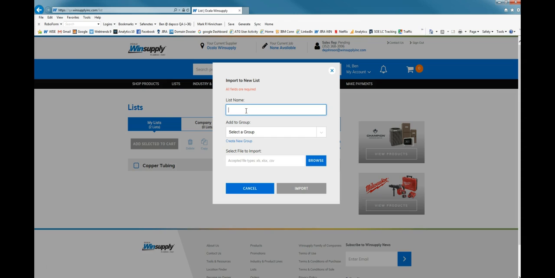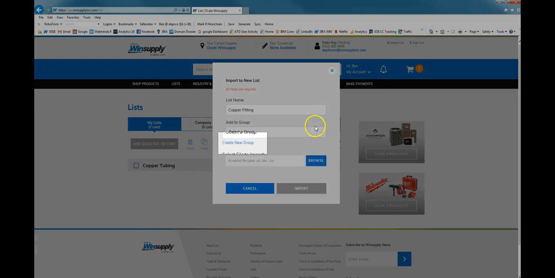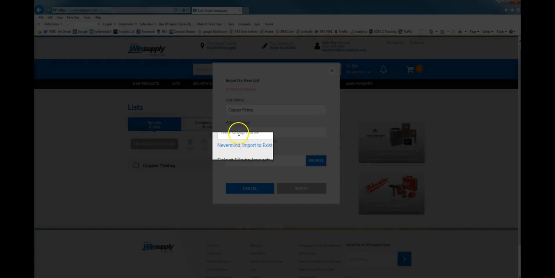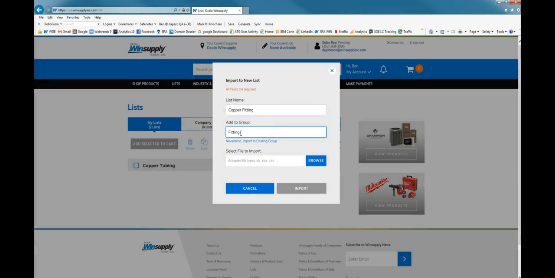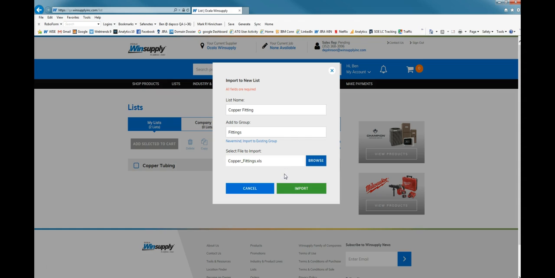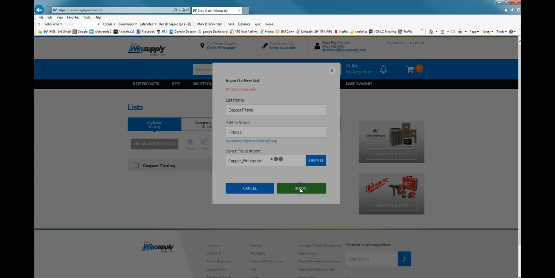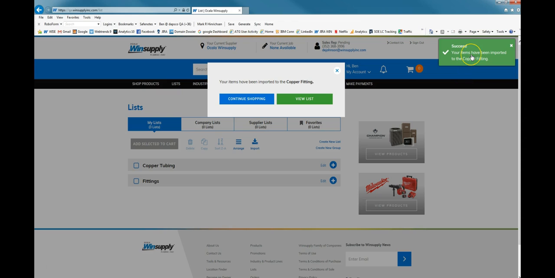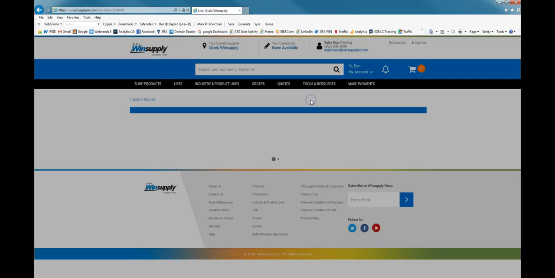I will give this list a name that's meaningful to me. I do not have a group selected or created for my new fitting group, so I'm going to create a new group called Fittings. Now I will browse to the location where I have saved my spreadsheet. Click on Open, and I will import. We have successfully created this list from that spreadsheet. I can now continue shopping or view my list. I'm going to view my list.